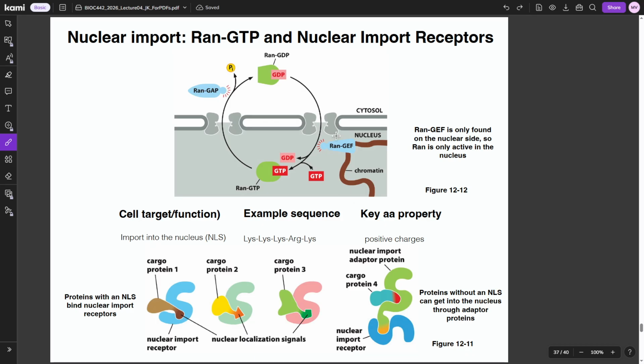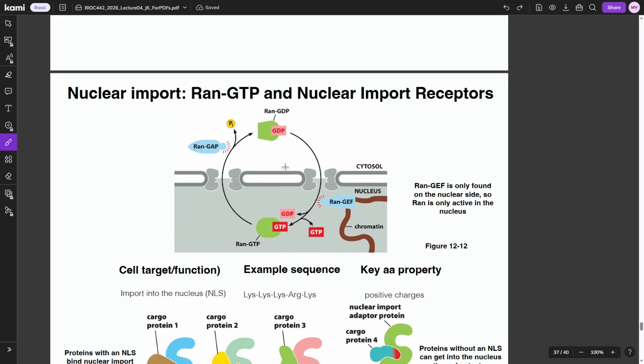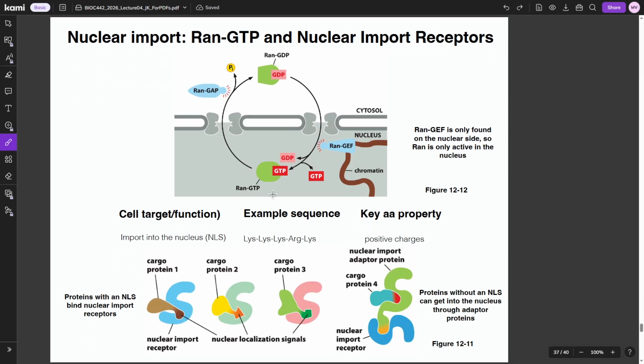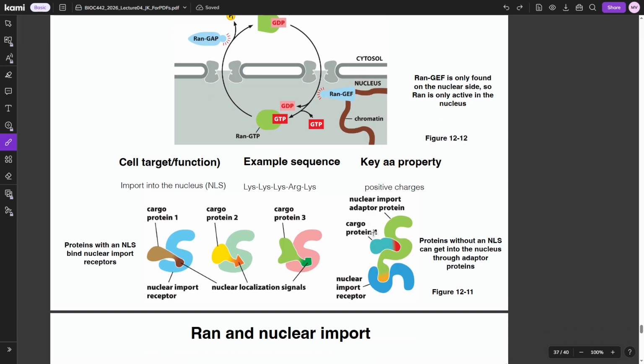Again, remember, in order for there to be any transport of anything into the nucleus, it's got to have this sequence, which is positive charges. Or sorry, it doesn't have to have this sequence. It just has to be positively charged. So any mix of arginine and lysines.